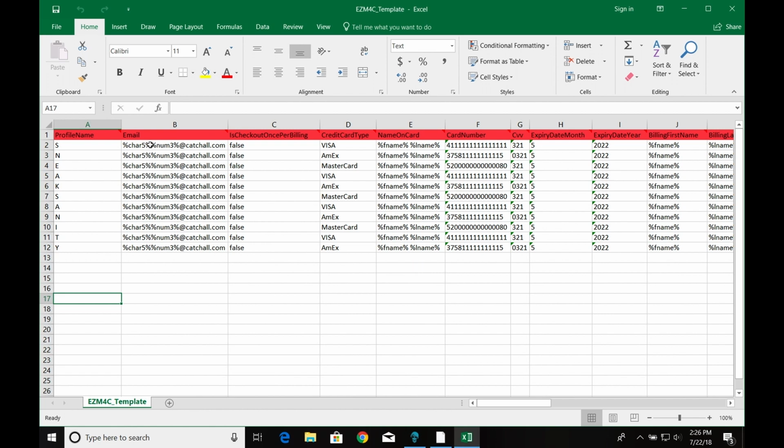The thing I really enjoy about this tool is that within this Excel, they've coded in all these different shortcuts. So for example, if you're doing a catch-all here, you can put in these %char5 and %num3, and what that'll do is put 5 random alpha keys and then 3 random numbers before your catch-all domain for each different profile. So it makes creating emails very easy.